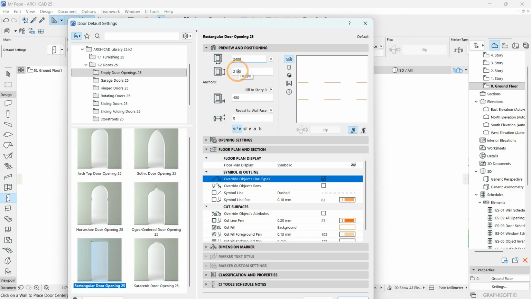And what is the height? Also 2.4 height. That's what I want to use. Now you know that this opening is going to start from the top of your DPC, because you're going to have stairs that will take you from the natural ground floor to the DPC. So your opening has to start from DPC.